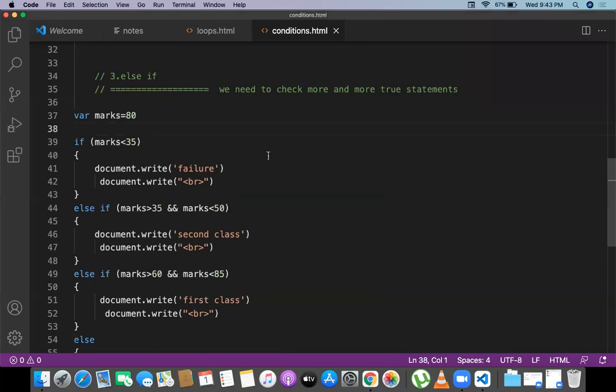If, else if, and else: the number of conditions we are going to be checking. If any condition applies, automatically that block of code is going to be executed in the browser. Now, what is the output of the program?